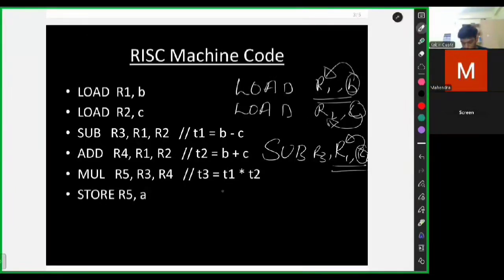So let's introduce the operation add. Since we are storing it in a register named R4, let's introduce R4. And since it's the sum of the values stored in R1 and R2, let's write R1 and R2. Here the sequence really doesn't matter because the operation of addition is commutative.